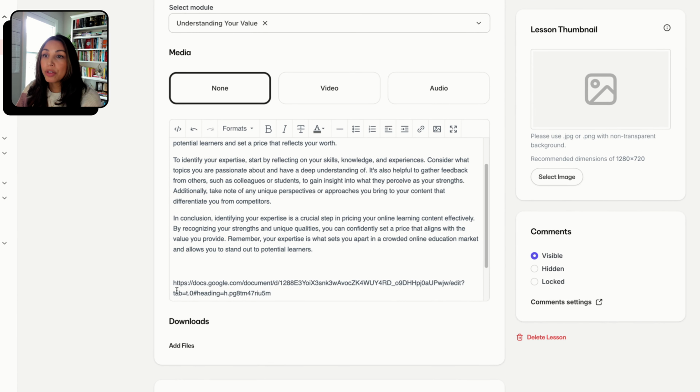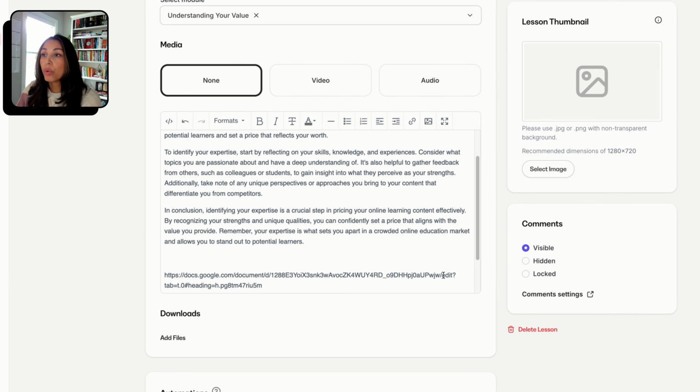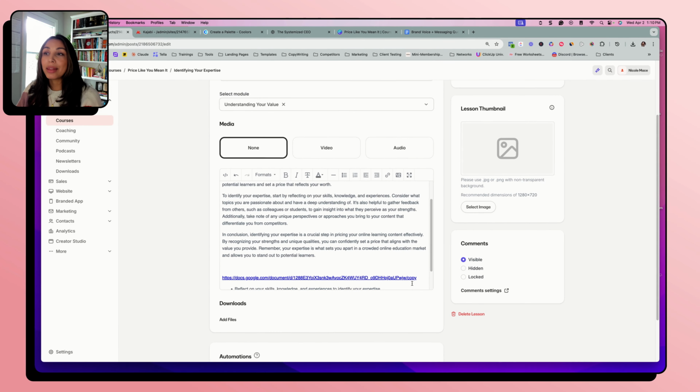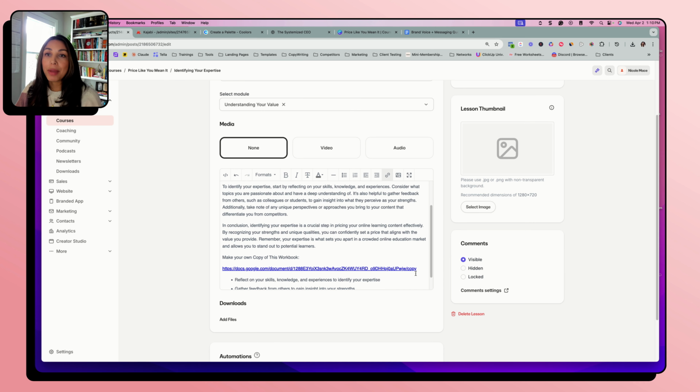Now I'm going to look at the URL and I'm going to start from the back and go towards the front and look for the /edit. I'm going to take everything from the slash to the end of it and delete it and just replace it with the word copy. Now, when I hit spacebar, it's now a live link that's going to lead people to a page that says, make your own copy of this file. And I can give instructions such as make your own copy of this workbook. And so now they can grab the link and make the copy.